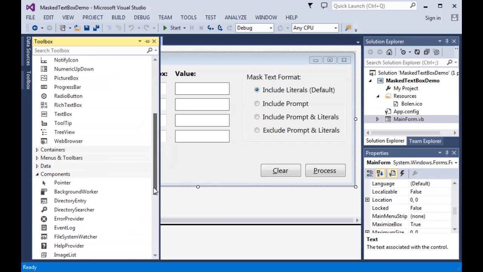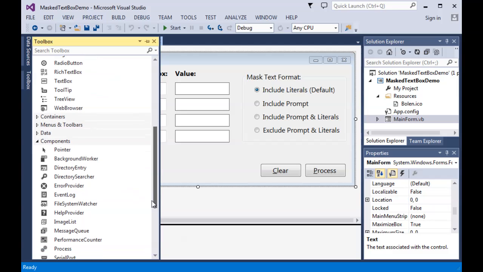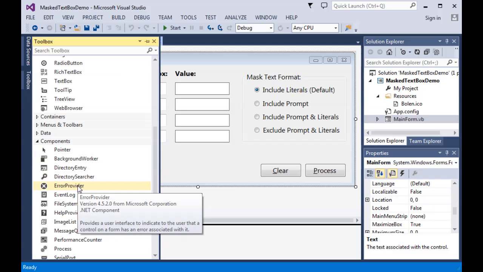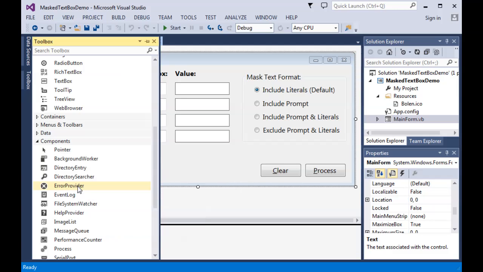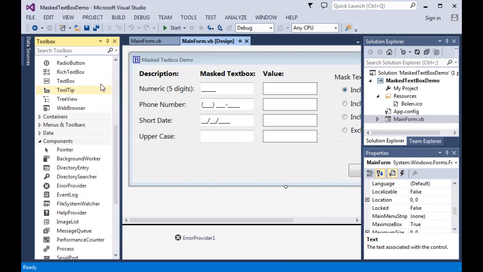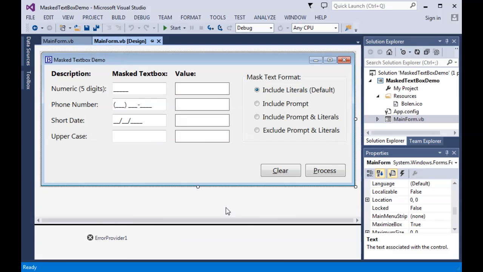And then one other thing that I've added to this program is under the components area, the ErrorProvider. And you can just double click on this because it will go to the component tray of the form. And we'll take a look at that now in this part of the code. Okay, let me hide that.